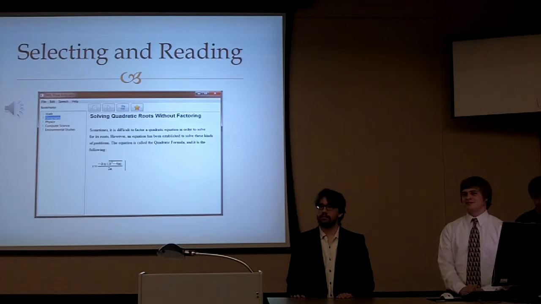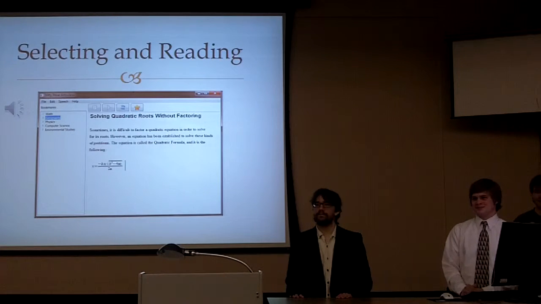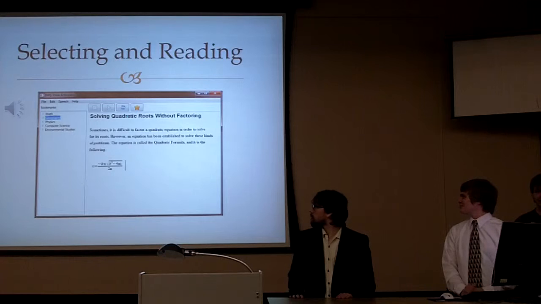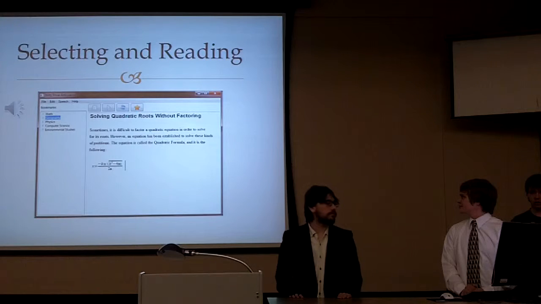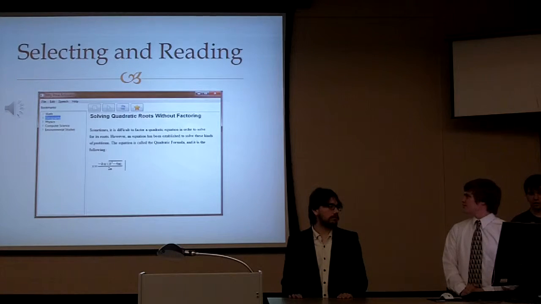Solving quadratic roots without factoring. Sometimes it is difficult to factor a quadratic equation in order to solve for its roots. However, an equation has been established to solve these kinds of problems. The equation is called the quadratic formula, and it is the following: x equals negative b plus minus the square root of b squared minus 4ac over 2a.